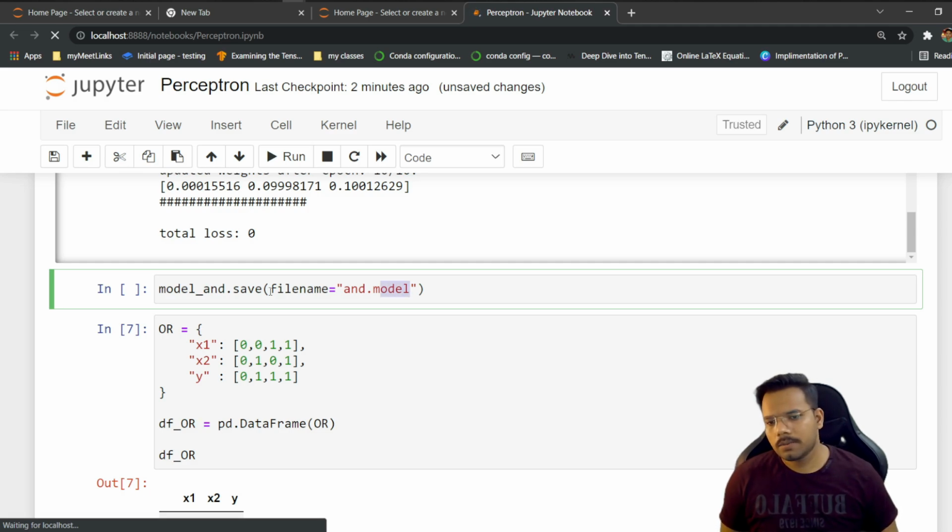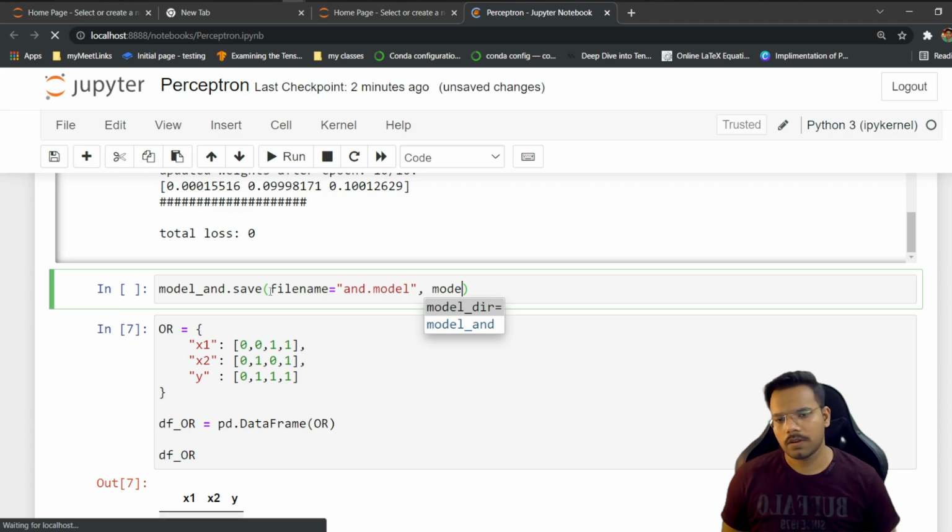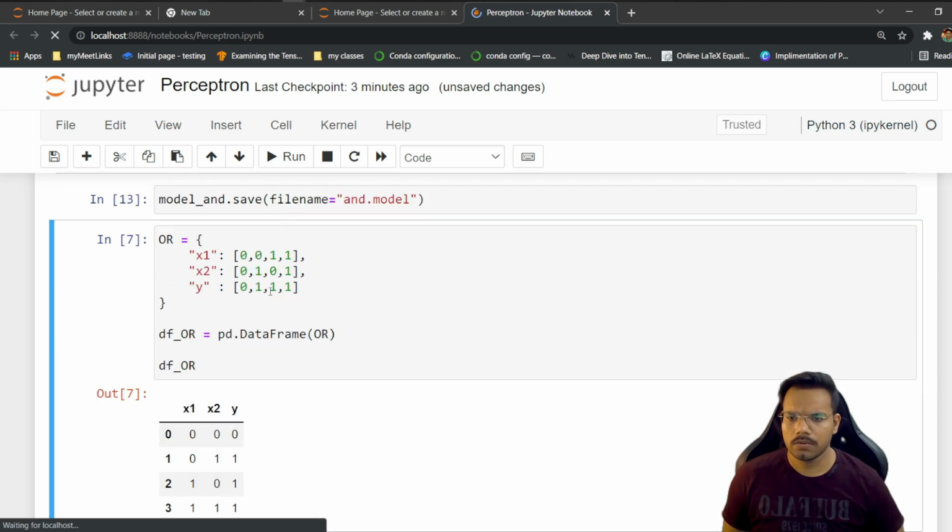The extension doesn't matter here because it's going to be a binary file, whether we write any extension here or not. Now after this, we can specify which is going to be my model directory. But let's say if we do not, it will simply create a model directory and save it. Okay, let's try to run this.